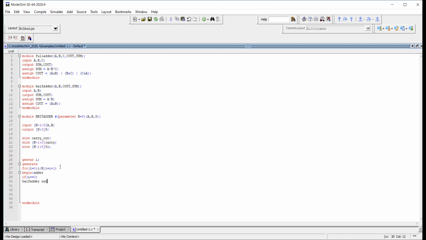I'm writing the function name as an instantiation name, UUT. Then I will write A of 0, comma B of 0, carry of 0, and S1 of 0.